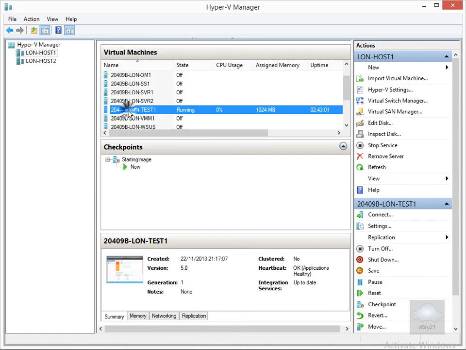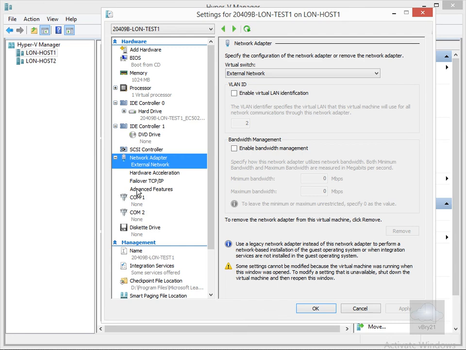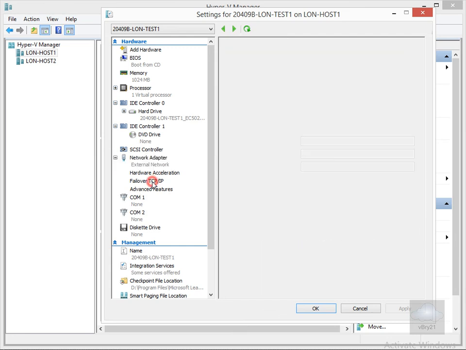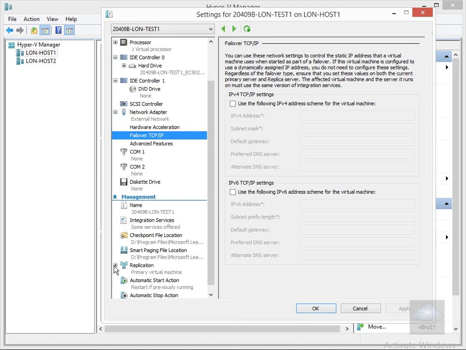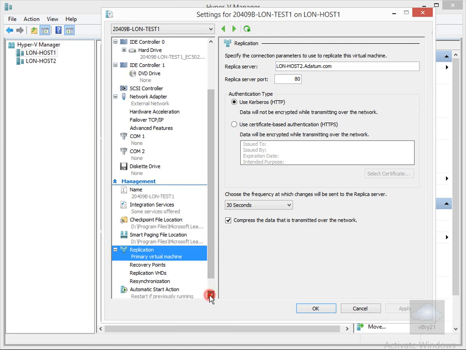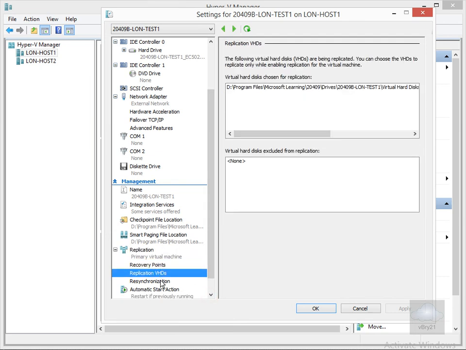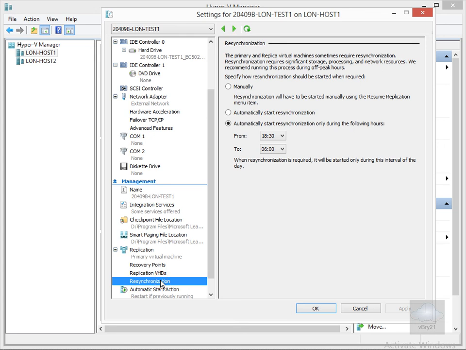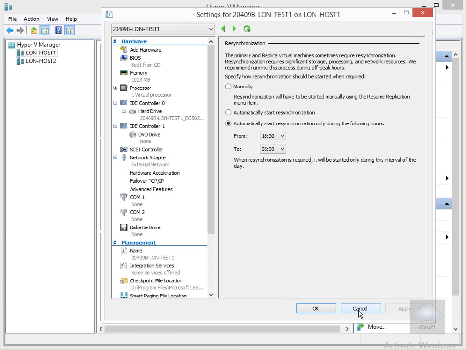We can reset my statistics, save it off, refresh it. If I right click on the virtual machine and have a look at the settings, under network adapter we've now got failover TCP/IP, so we can specify a failover address. If we scroll down a little further, under management we've got our replication set of management as well. So we can have a look at things like recovery points, the replication VHDs, and we've got our synchronization as well. So all good, all happy, all synchronized. And that's the end of this demonstration. Thanks very much.